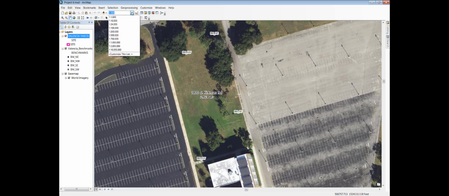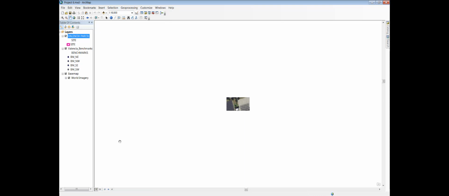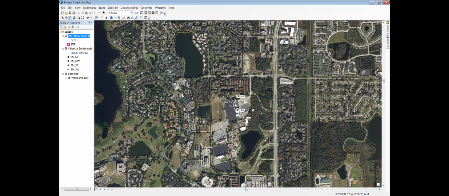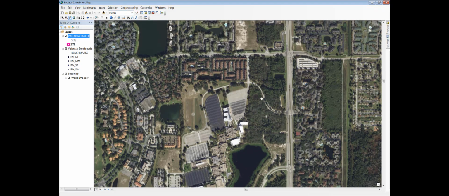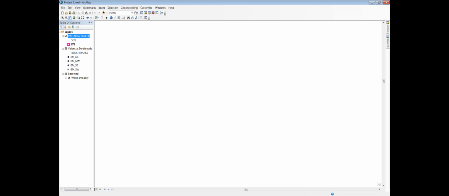The next one is the scale. I can tell it to change the scale by clicking on this. I can scroll, but it's not going to be scrolling to a specific scale, possibly. So when you're working in your map and you're finalizing it, you really need to select the scale that you want to work at. So let me zoom out of here.